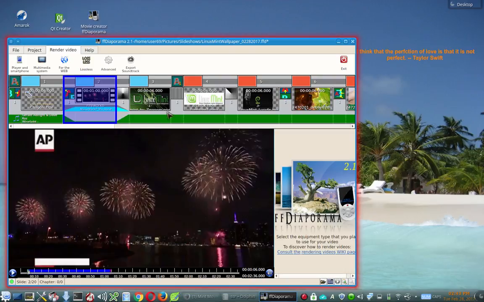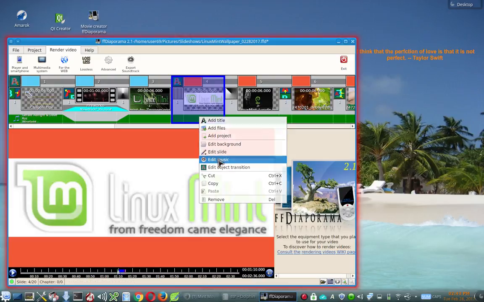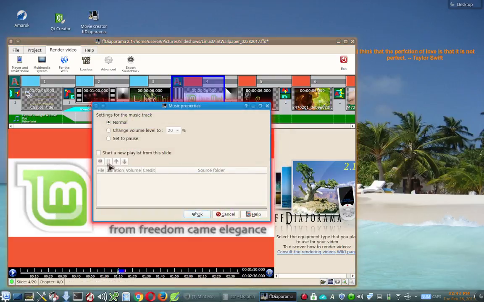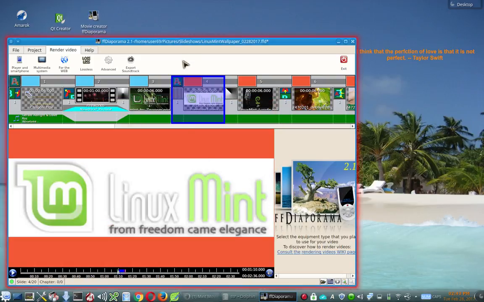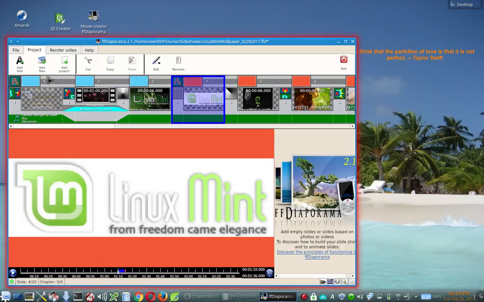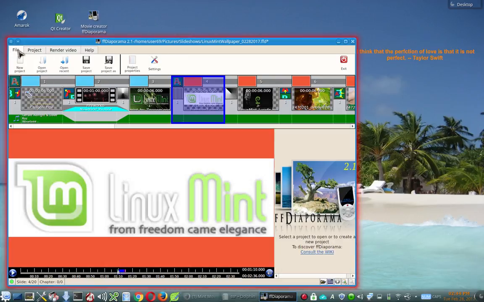I could put different soundtracks to start at different times just by right-clicking any image and editing the music, and add another playlist or another soundtrack, or I can change the volume. It's very capable. But the example that I put out there on the Linux Mint forums and on YouTube, I created it doing just what I just did here. Now let's see how it worked. I'm going to save the project again to make sure that my changes are in.